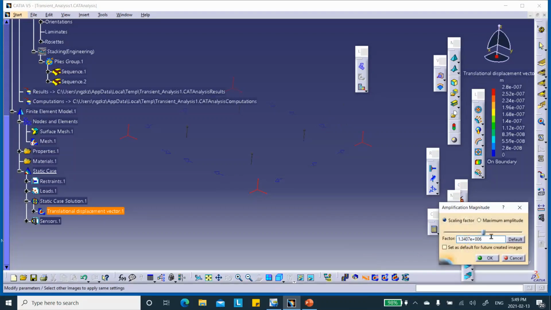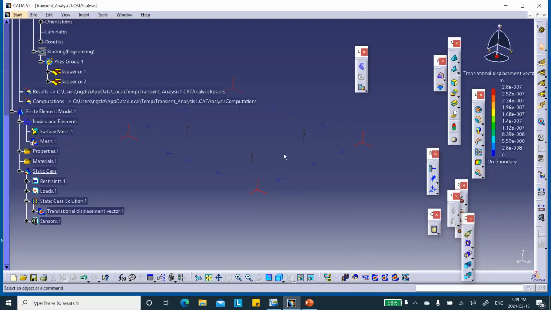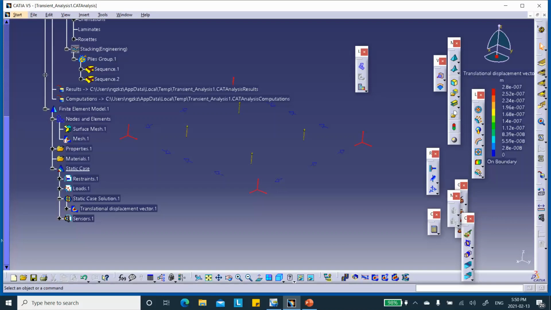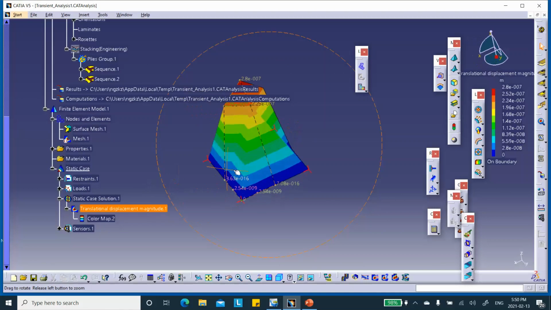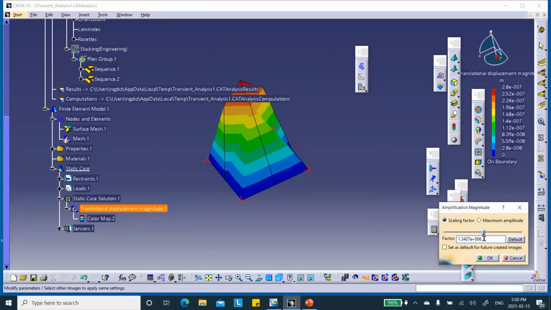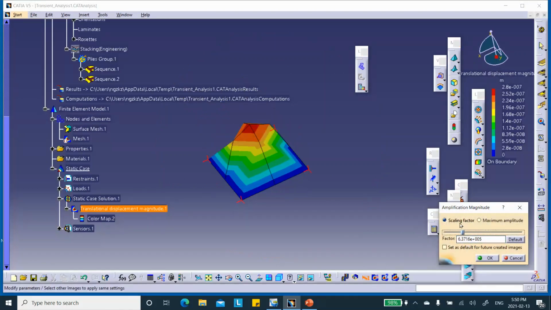Let me change the scale here. Oh yeah, right there. See that? This is gigantic deflection. So let's do the following. I'm going to double click on this and average ISO. There we are. Horrible. Obviously this doesn't make sense, but we can always manually change the scale here ourselves. This is just for visualization purposes.